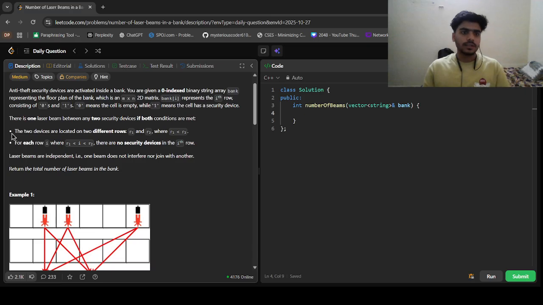The first condition is the devices are located on two different rows R1 and R2, where R1 should be less than R2. And for each row i, where i is strictly greater than R1 and less than R2, there are no security devices in the ith row. Basically, if we are considering two different rows R1 and R2, where R1 is less than R2, there should not be any security device in the rows between R1 and R2.